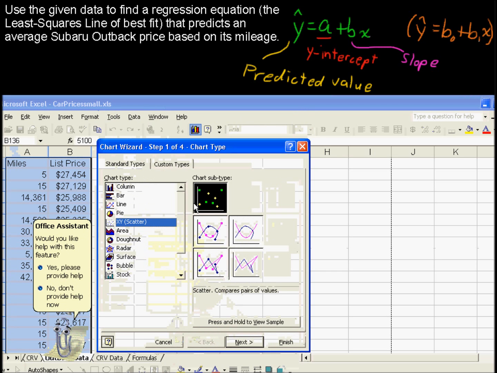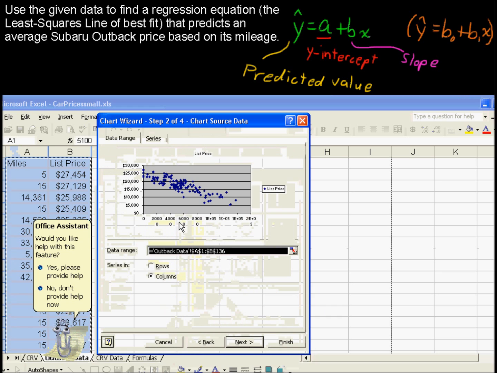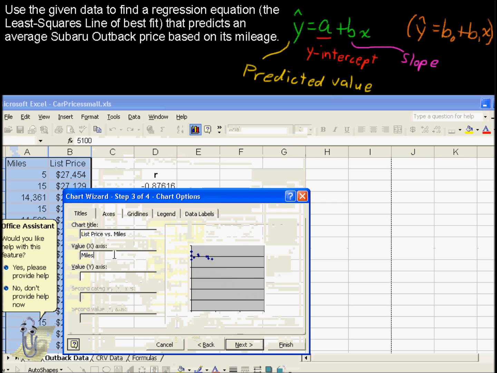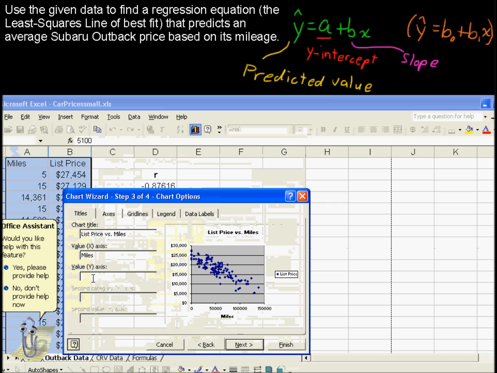Let's go back to see what I did. I chose this chart subtype. Next. Make sure your data is in columns. Series is in columns here. Okay, and I'm going to go with next and just walk through some of these things. If you wanted to present this, we can say list price versus miles on the car. The x-axis is miles of the car. The y-axis is the list price.